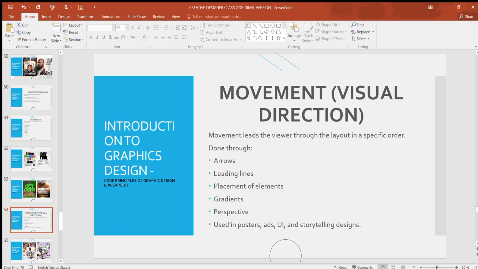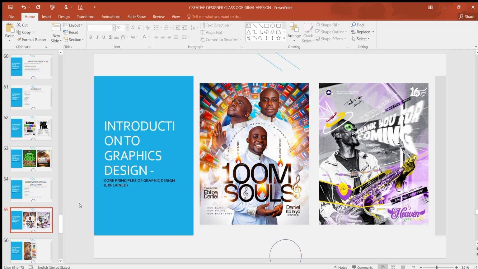It's used in posters, ads, UI, and storytelling designs. It could be done through arrows, or lines. When we spoke about lines, it could be done through leading lines. It could be done through placement of elements. When you place all the elements, it shows a visual flow into somewhere. You can use gradients also to show movement, and then perspective. All of these things really influence our designs.